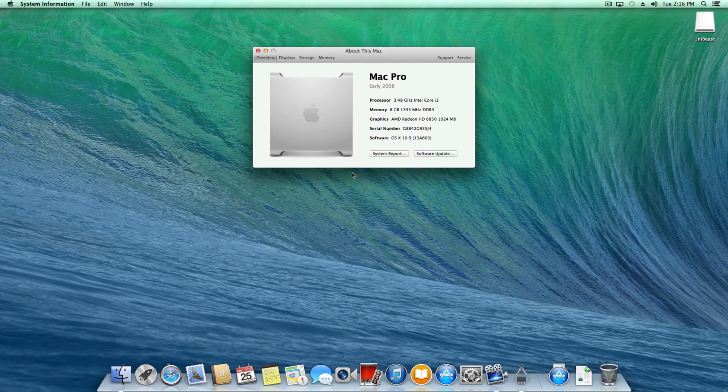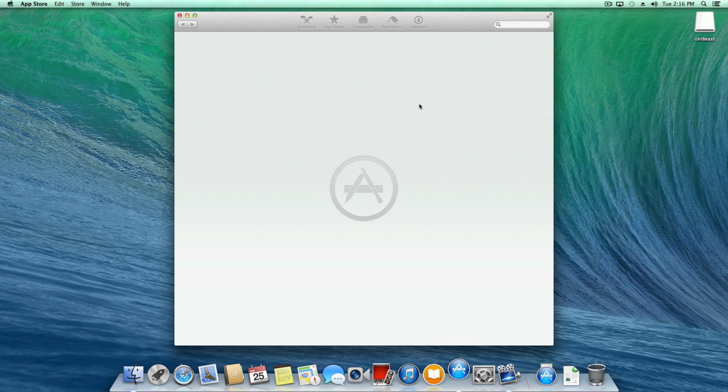Going over to my other machine really quick, here we have a Haswell system with an Intel Core i3, 8 GB of memory, and an AMD Radeon HD 6850 graphics card. I'm going to be using the same method to update this computer, as I really don't see the need to go out to Apple's website to download the combo update.